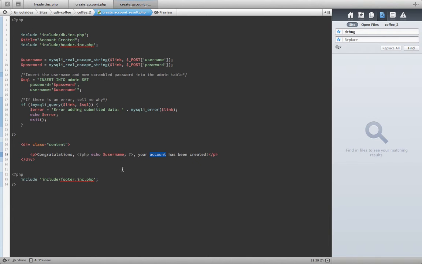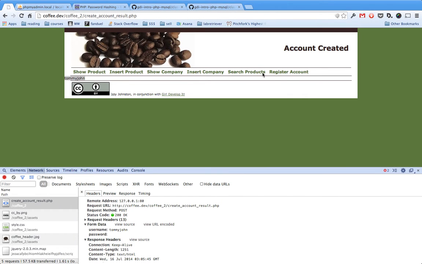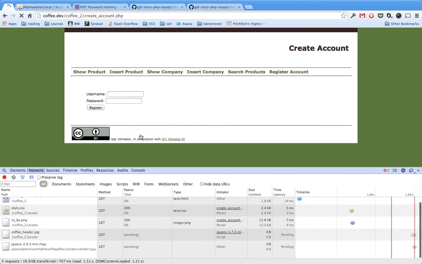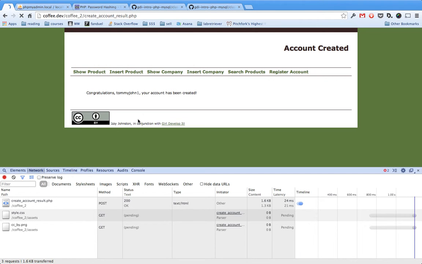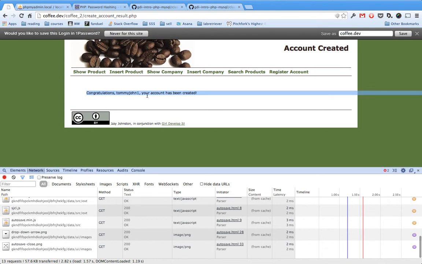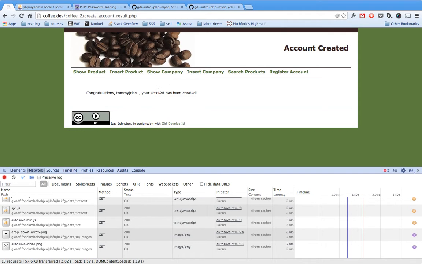Okay, so we're saved. So why don't we go back here to register account now. And like before, I'm going to punch in Tommy John as my username. Let's say TommyJohn1. And ABC123 ABC, which is everything. It's the password I use for all my bank accounts and PayPal and all that stuff. And so I'm going to go ahead and click register, and it'll tell us, congratulations, TommyJohn1, your account has been created. I feel real good about myself. I finally signed up for my coffee website. Now I've got a user account. I really can't do anything with it yet, but I do have one.